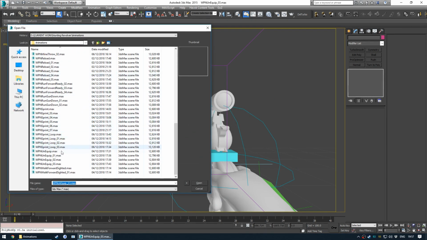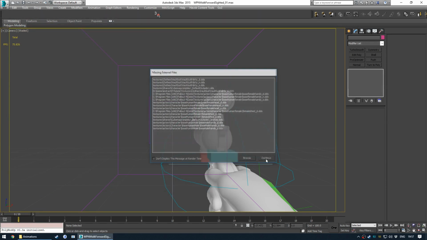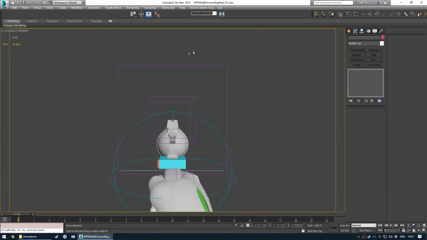Western style. Okay, we finally have walk forward sighted. The name is pretty confusing because everything else that's to do with running is called run. When you move normally, it's running. Though I guess if you're sighted, then you're not really running, are you? You're moving a lot slower. Yeah, I forgot about that. If you're sighted in Fallout 4, then you're moving very slow.